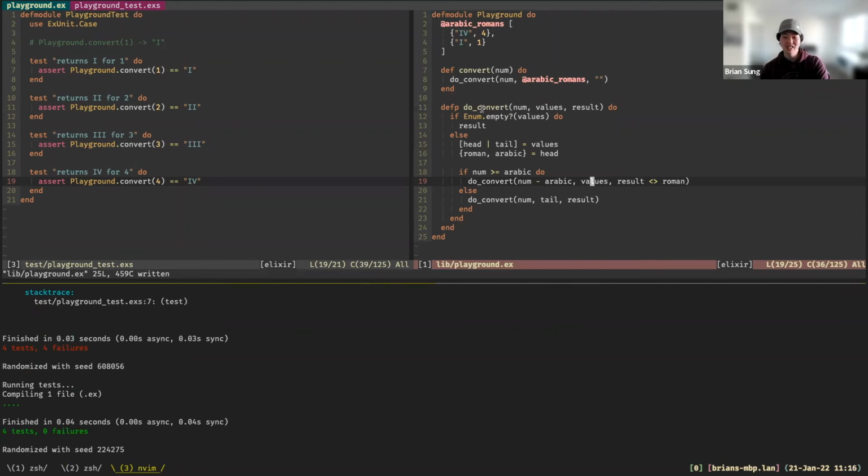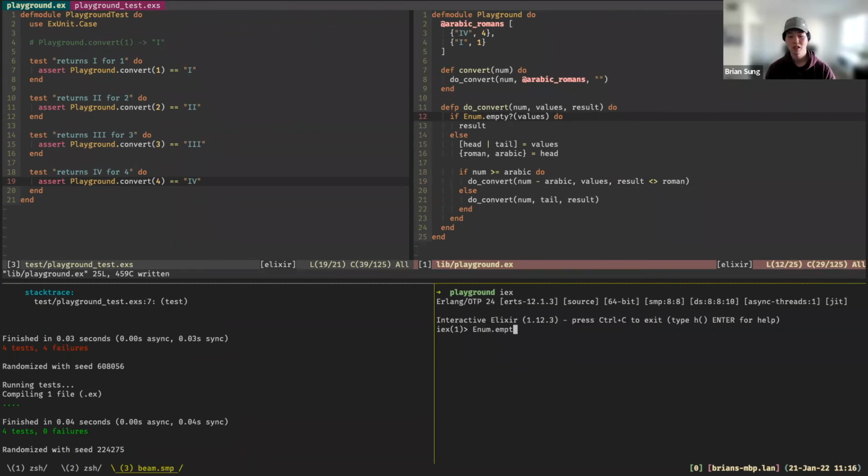So this seems okay, but we can do a lot better, right? And we can do this by doing more pattern matching. If you notice, our base case is just checking to see if values is an empty list. Like if you want me to show you an example, we call Enum.empty on an empty list. That's true, right?